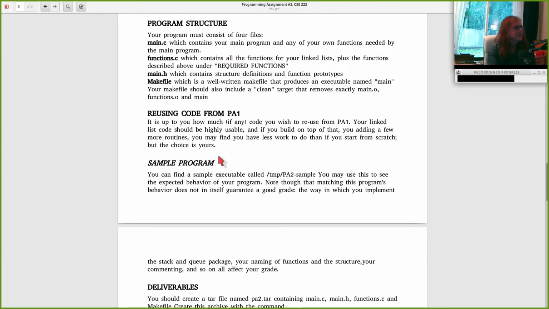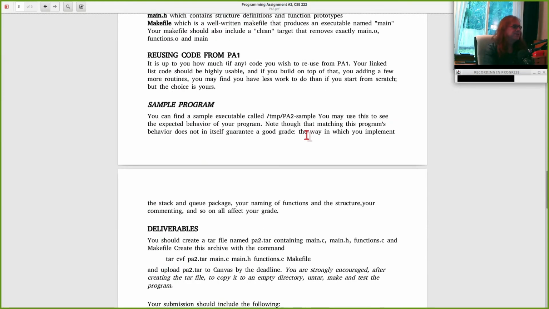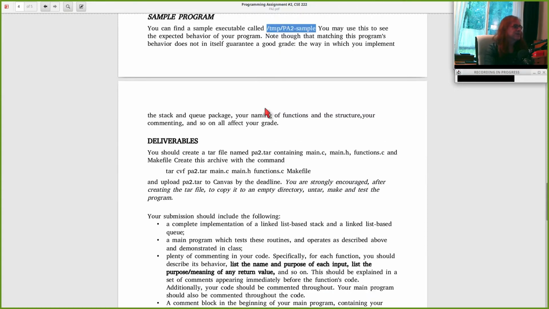All right, let's see. So your choice, how much code, if any, you want to reuse from PA1. There's a sample program on the server, temp PA2 sample. We'll play with that in a minute to see what all of this stuff means in practice.